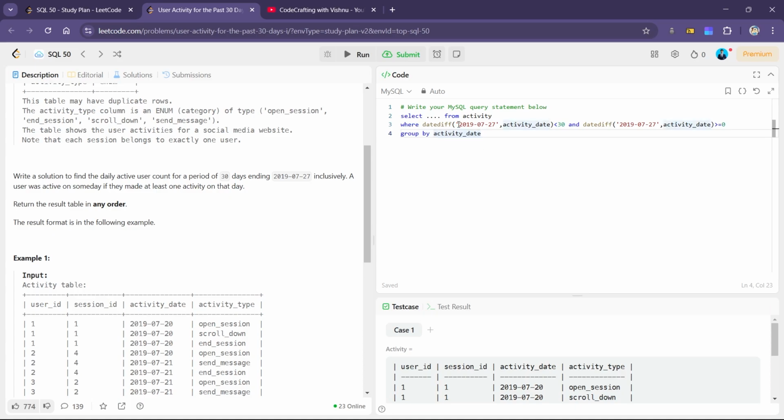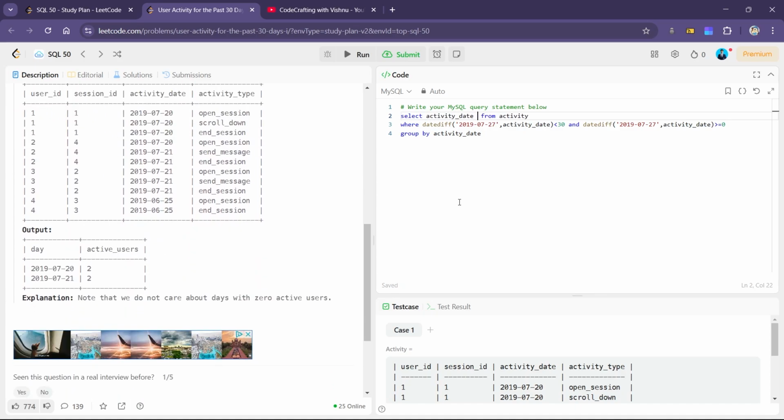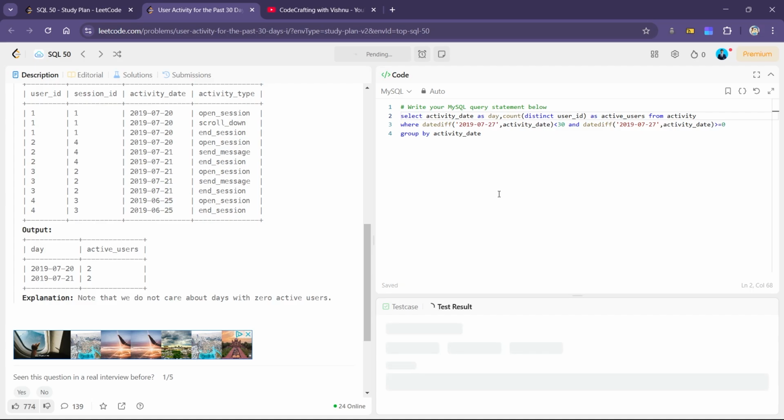So we'll include all the entries where the difference of the activity date with this last date is greater than or equal to 0 and less than 30. And from this, we want to select activity date as day, and we want to select the active user count, that is count of distinct what? User ID as active users. So let's run this query to see if it gives the correct result or not.